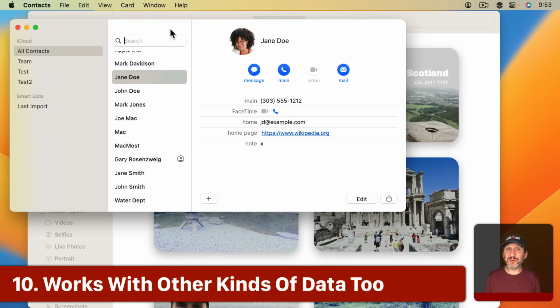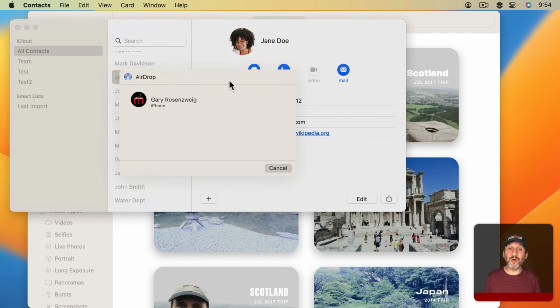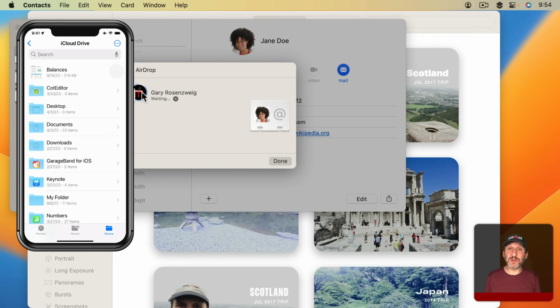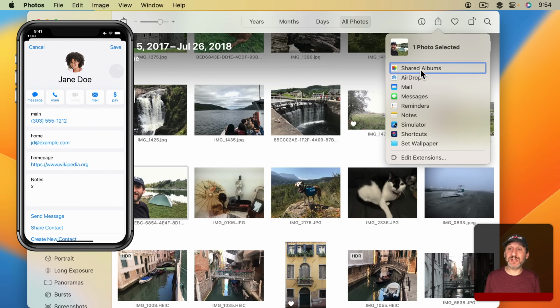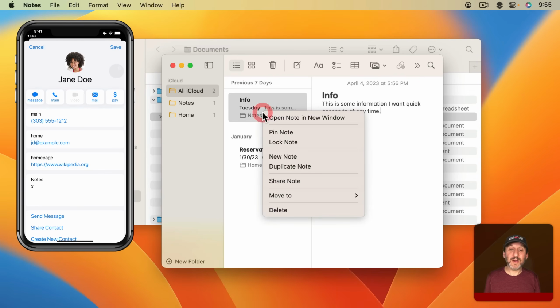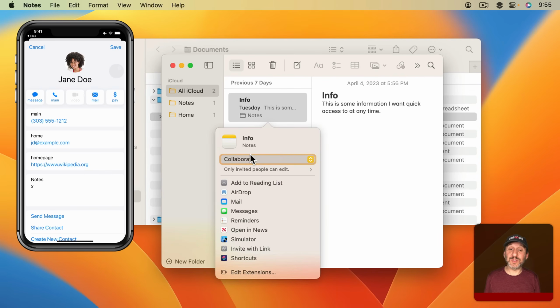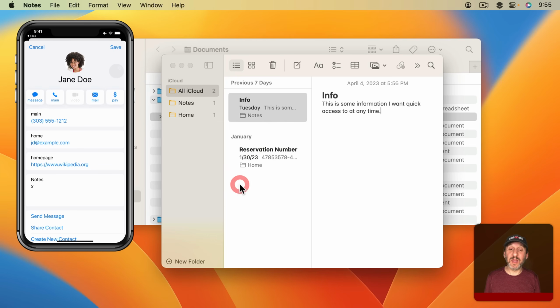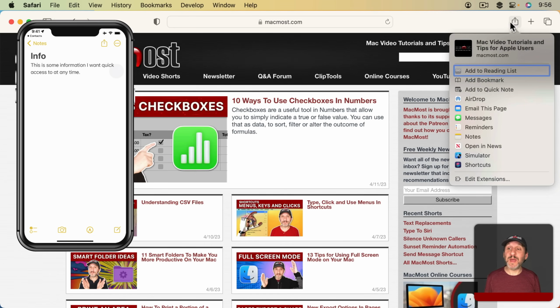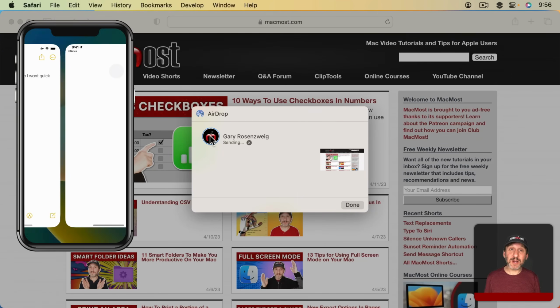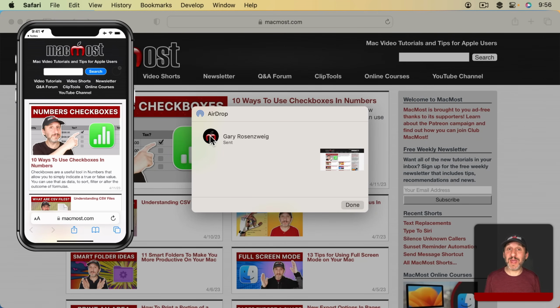But it also works with other types of data. So for instance, here I am in Contacts and I can share this contact over AirDrop to another person. So you can share your own contact or somebody else's. You can also select a photo or photos and share that with AirDrop as well. Here I can go and share an entire note with somebody else. I'll send a copy instead of collaborating, and I can use AirDrop to do that. You can also share websites. If I just use the regular sharing method there, choose AirDrop, then it will share it with that other device, and you can see it goes right to that page. So if you want to show somebody else who's nearby a web page, you could just use AirDrop.